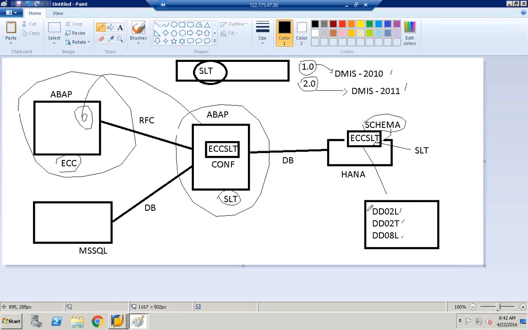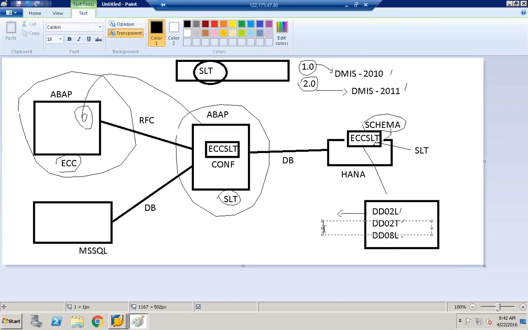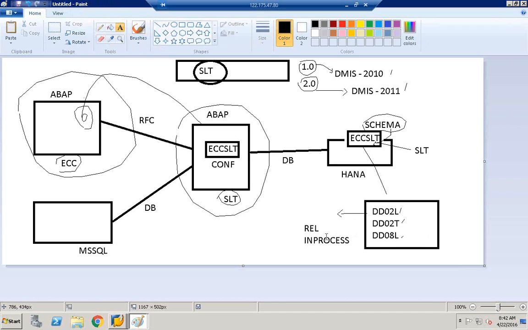into the schema. Once these tables are replicated, they will always have a status. For every table there is a status maintained. These tables will have the status replication in process. Replication in process means these tables are always updated in real time.